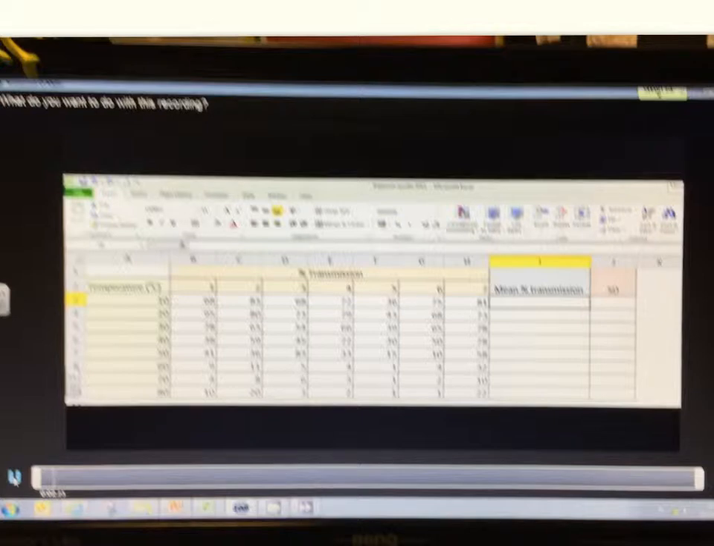This is data from an experiment looking at the effect of temperature on cell membranes. It's a classic experiment where you take cores of beetroot and place them in boiling tubes set at a range of temperatures, and then you look at the amount of pigment that leaks out of the beetroot cells by measuring the percentage transmission using a colorimeter.